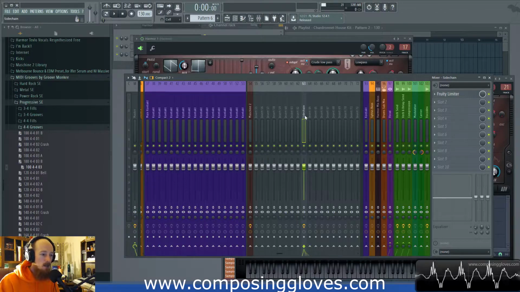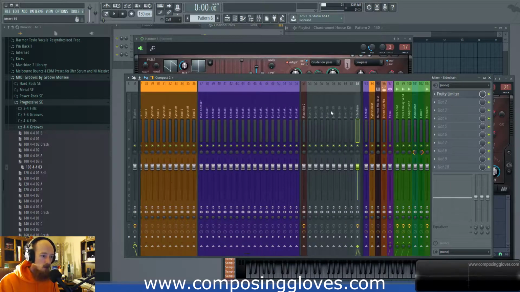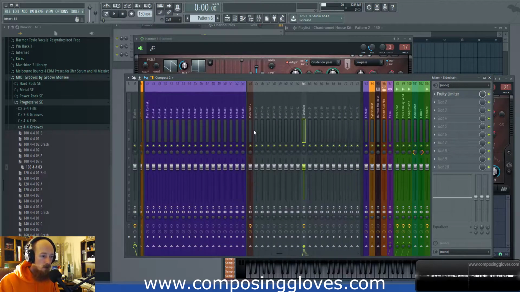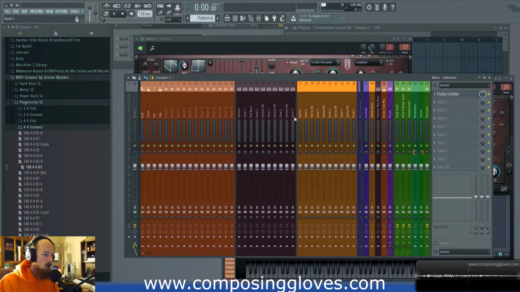So this is basically an insert effect that's just been placed outside of the chain, so you can send a whole bunch of stuff to this insert effect over here. I hope that made sense. If it didn't, don't worry too much about it.